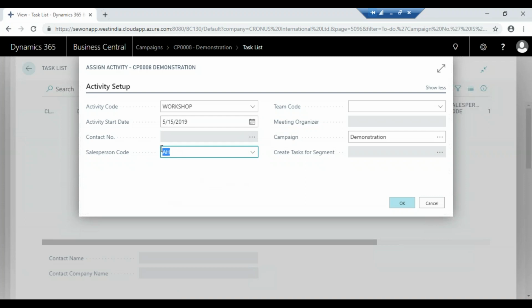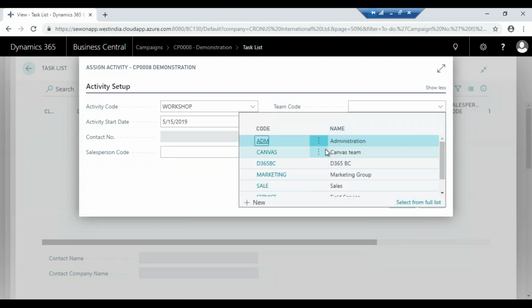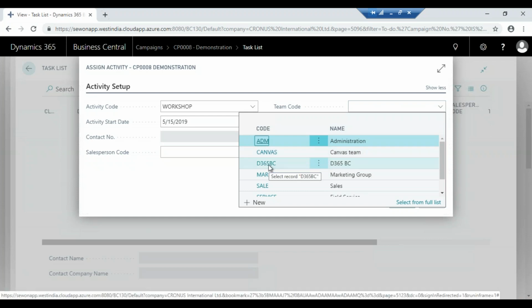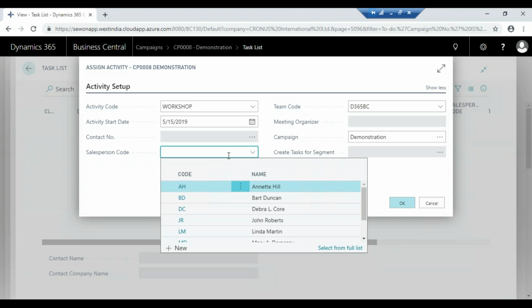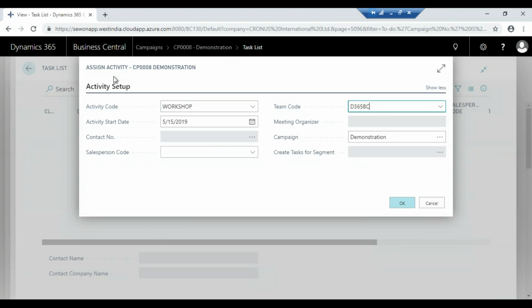Instead of specifying the salesperson code, now what I need to do is assign this activity to a team. The team to which I'm going to assign this activity, I have named it D365BC. If you can see on my screen, my mouse pointer, I'll just select Teams. So if you keep the salesperson code blank and you assign the team code, then this activity will be assigned to a team as a whole. So I say okay, so this is the assignment of activities.